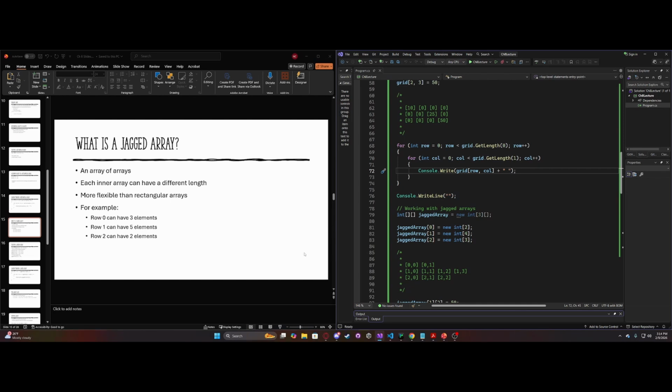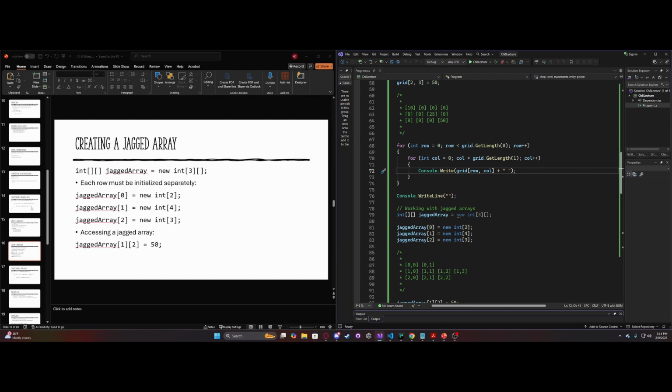So what is a jagged array? A jagged array is best described, I think, as an array of arrays. Okay, so each inner array can have a different length, and it's a lot more flexible than a rectangular array. So, for example, row 0 could have 3 elements, row 1 could have 5 elements, and row 2 could have 2 elements, okay? So, here I go through creating a jagged array, and you can see that right here.